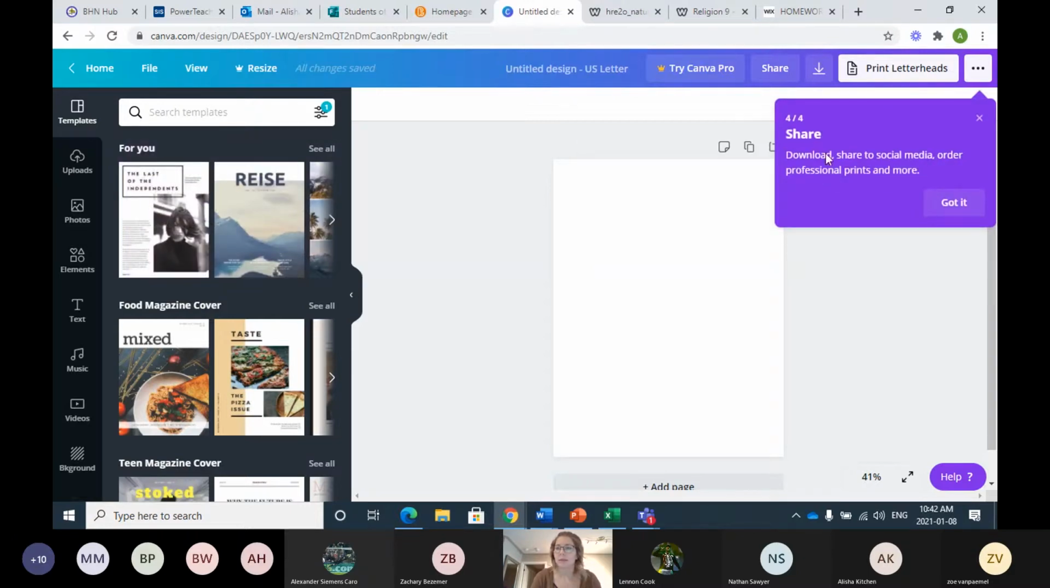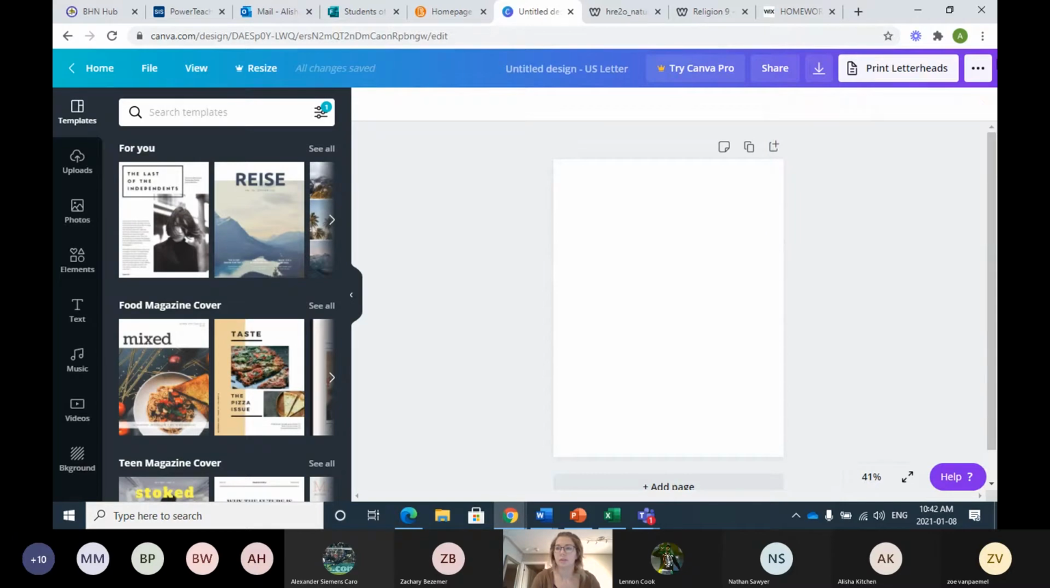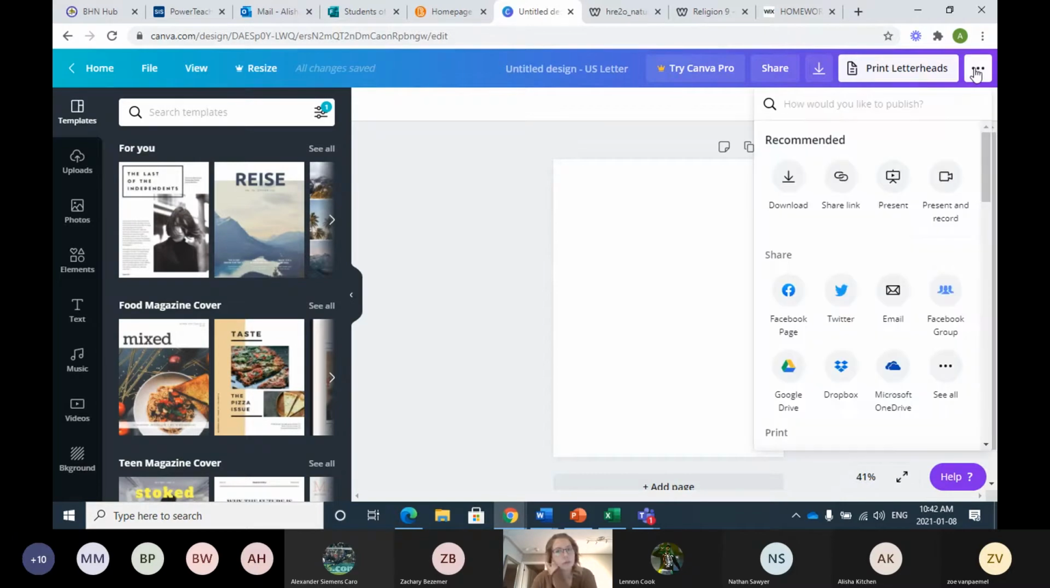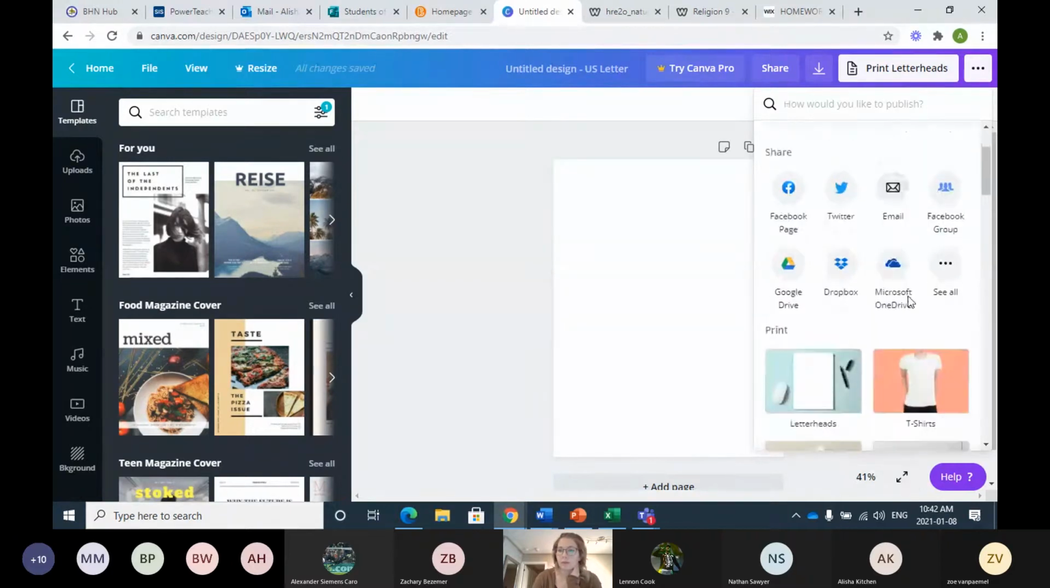And then next, you can download, share to social media, or order professional prints. So obviously if you click here and you download something, you can download it. But you see that this image is the same as this. So this is also the download button. You can share a link. You can share it on social media.